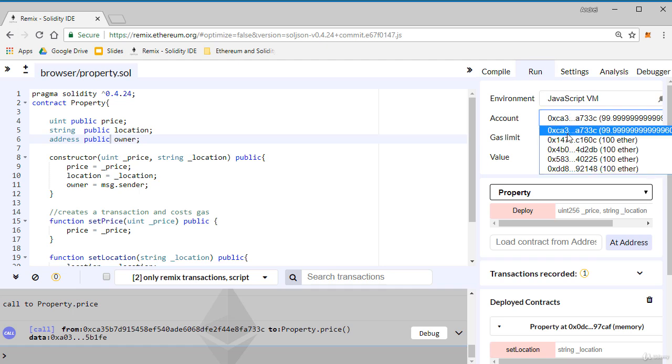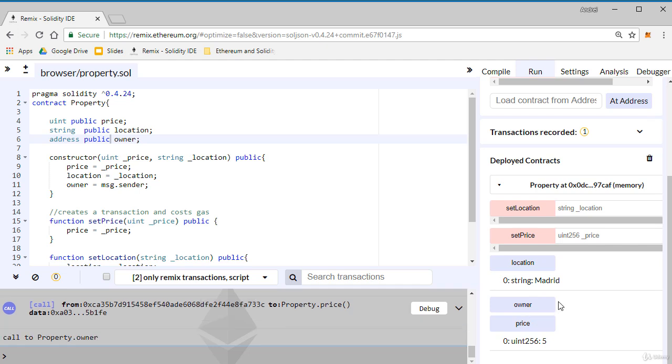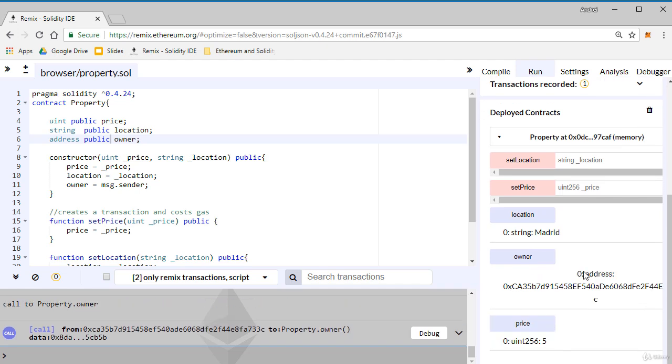account, the first account from these 5 built-in accounts. So the owner should start with 0xCA3. Let's check it. Okay, the owner is 0xCA35B7 and so on. This is very important, and almost any smart contract uses this feature.